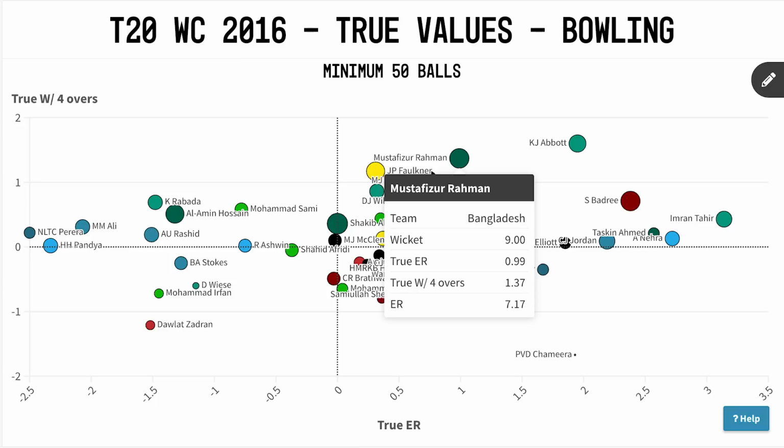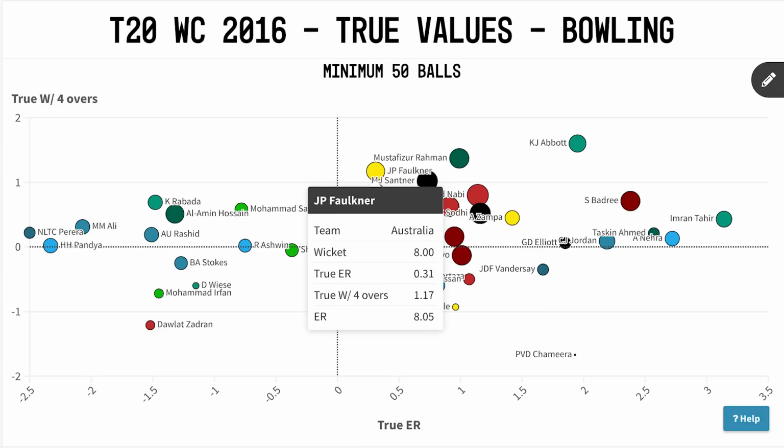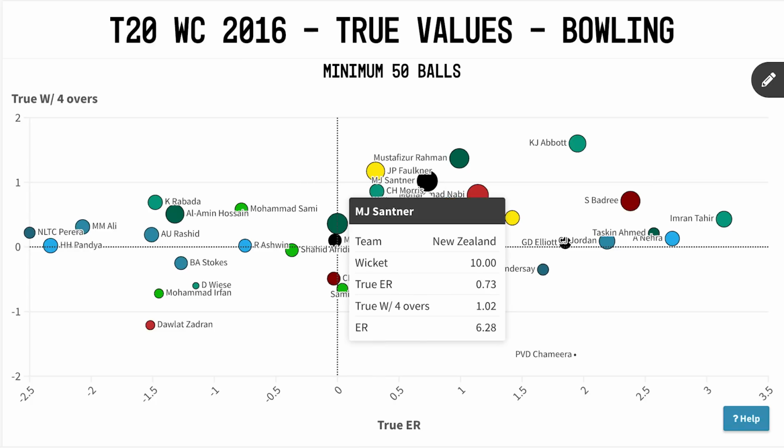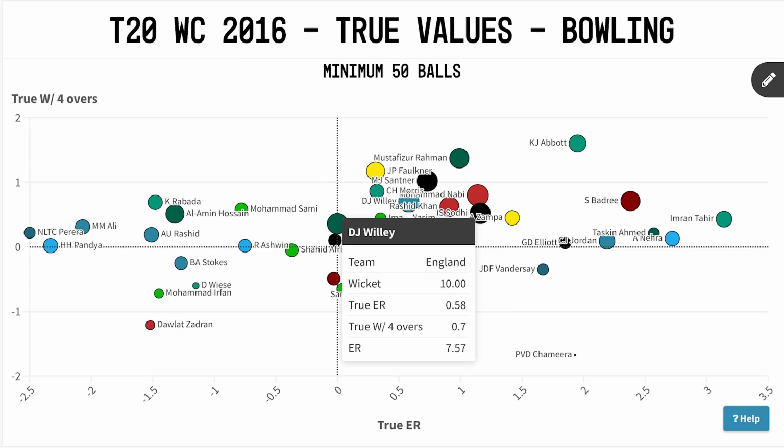And kind of going in the other direction, we see James Faulkner, who was starting to go past his prime due to the knee injuries, but he still delivered in this tournament. Mitch Santner did quite well also. But let's talk about someone who doesn't get talked about a lot. One of my favourite players, David Willey. In this World Cup, he took 10 wickets at an economy rate of 0.58 and true wickets of 0.7. And what makes that so special is that 7 of those wickets came in the power play, something which England are still trying to replace to this day.